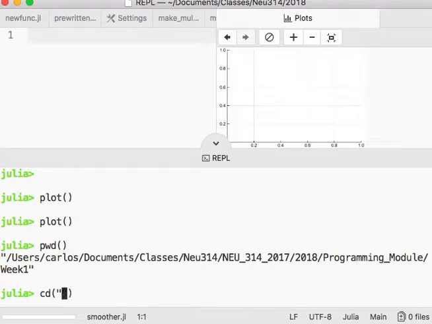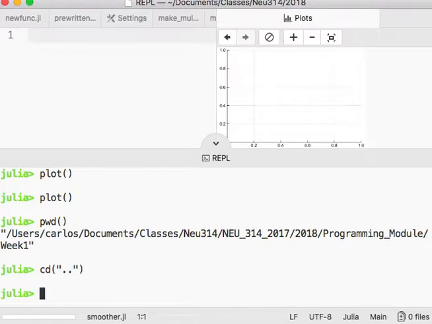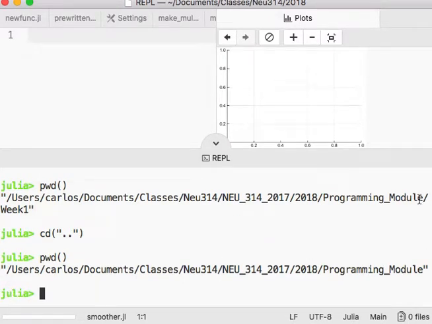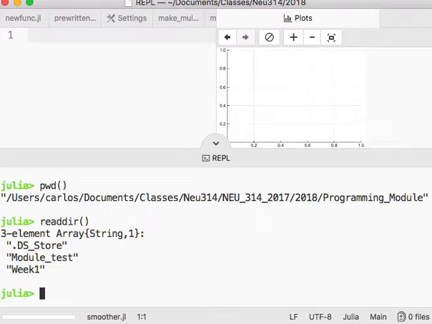If I want to change one level up, that is this dot dot. So if I do that, and now I ask what directory am I in, the answer is one level up from this subdirectory week 1. Now we're in the directory programming module. And if you want to see what's in that directory, you type readdir like this. That function returns a list of strings where each string is the name of a file or a directory in that directory.